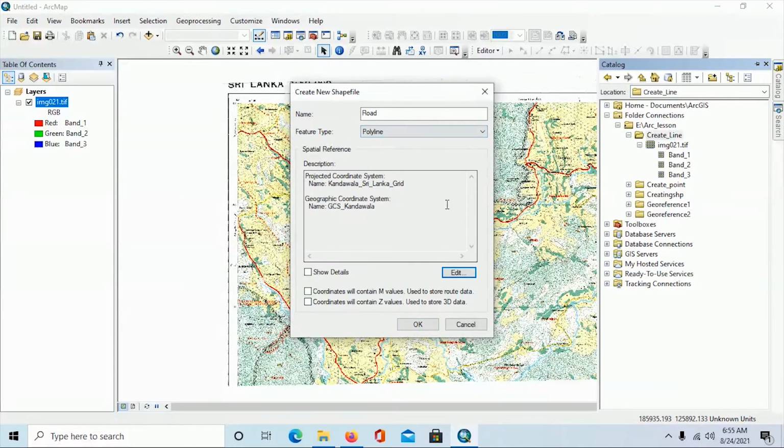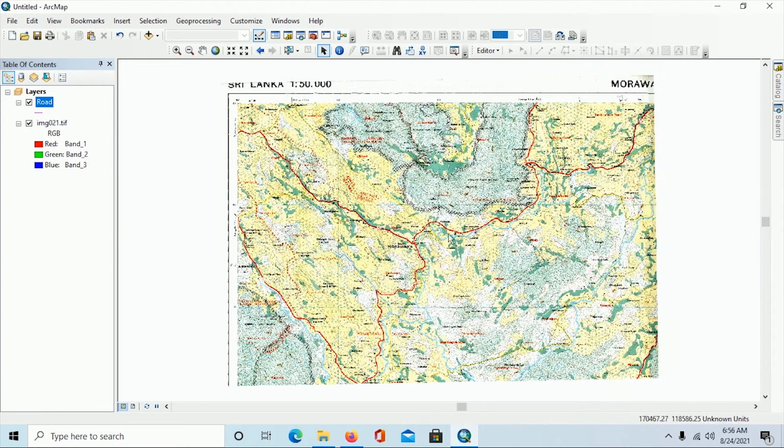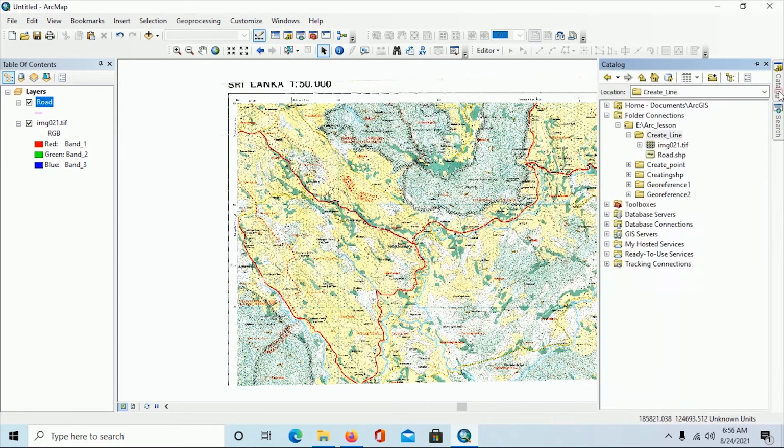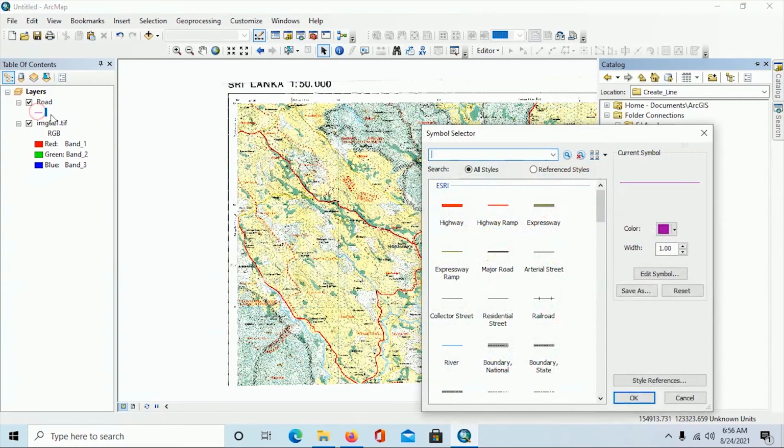I again explain. I put the name and define the feature type. Also I define my coordinate system. Finally, I didn't click anything here. I skip those things and click OK. Then my road shapefile appears here. Also, it is inside my folder. It is indicating this type of symbol.